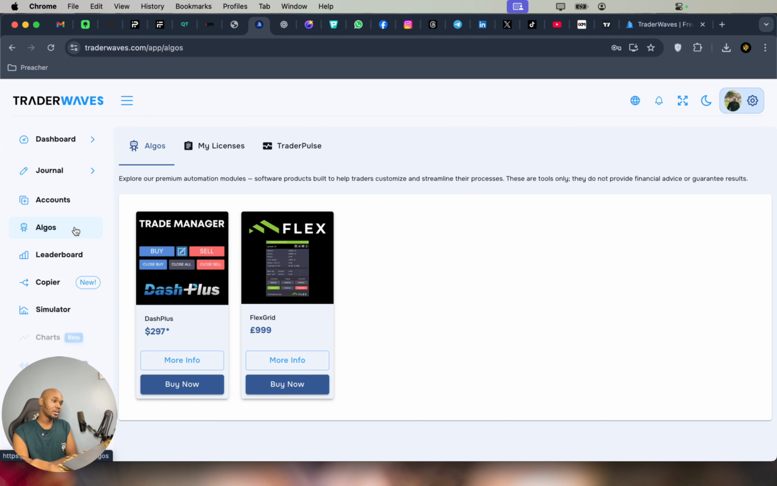Something else that TraderWaves is bringing for you are algos, right? These are just premium things that you can buy that give you access to trading better. For example, they have Dash Plus. I believe this is from an amazing partner of theirs, and also this Flex Grid. So if you are able to read about these and go through them and you find out that they are doing good for you, go purchase them and have the best of trading you can ever have.